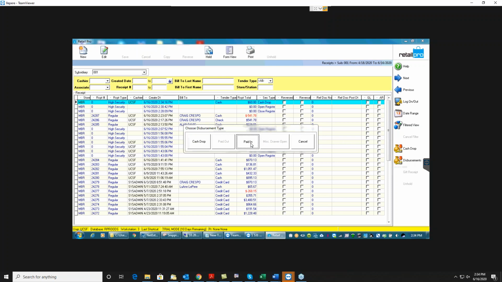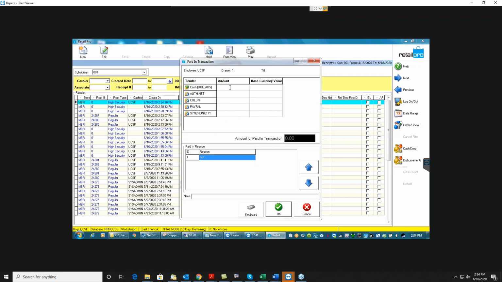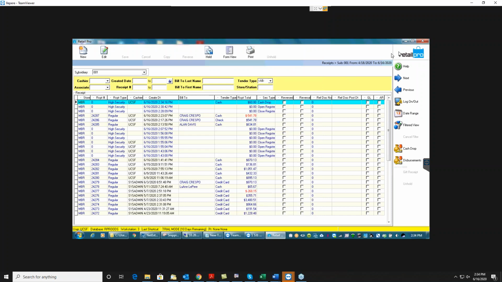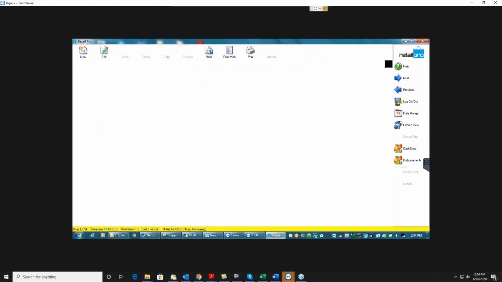All right, and so again, the paid in is going to be extremely similar. All we have to go ahead and do is enter the amount, and we can leave a note. The note is not required actually, and we can just run it like that. Hit cancel. We're going to jump out.